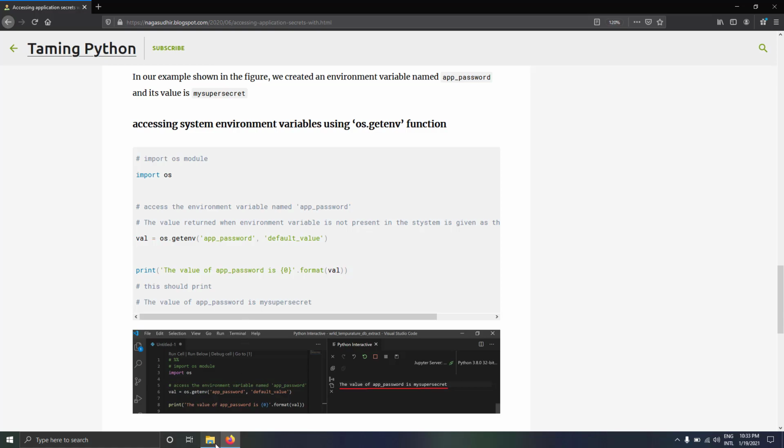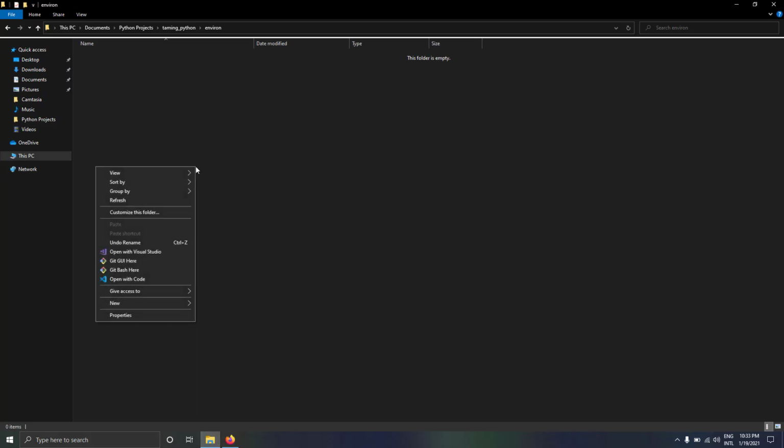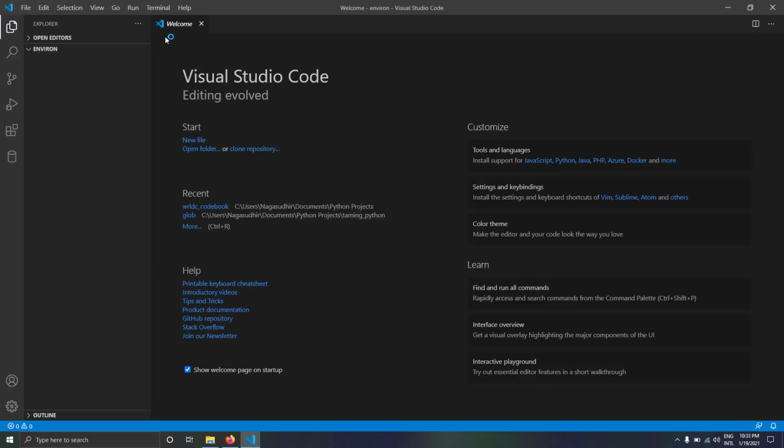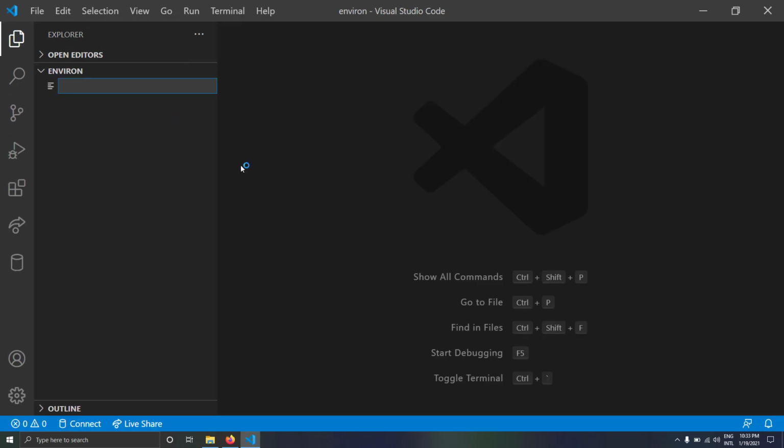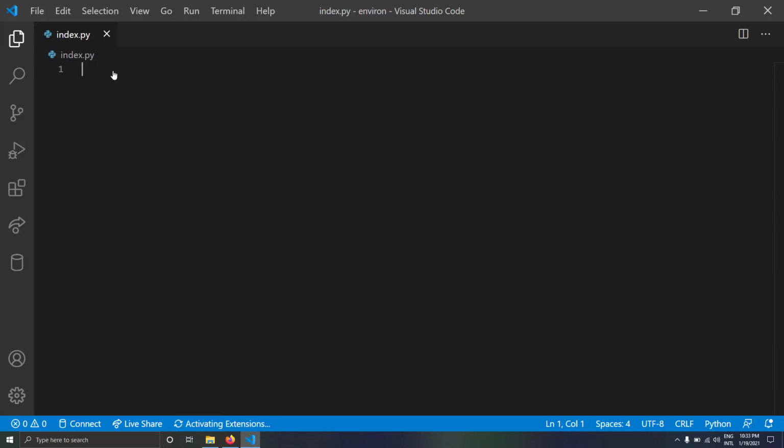To do that, I'll take a blank folder and I'll open it with VS Code. Okay, now my VS Code is open. So I'll create a new file. I'll just name it index.py. Alright, my new file is created. Now here, in order to access the environment variable, I need to get the OS module. So I'll just write import os.